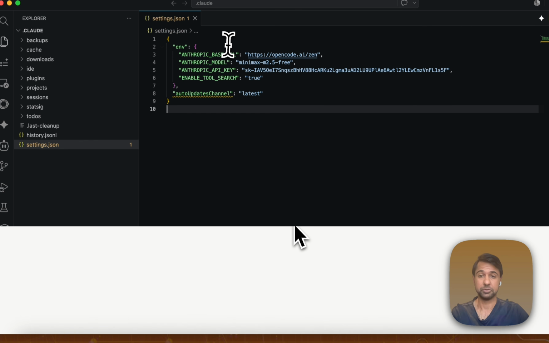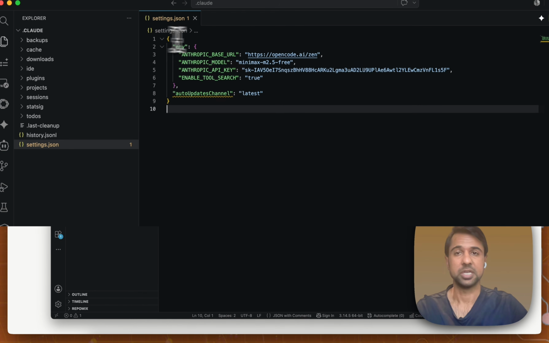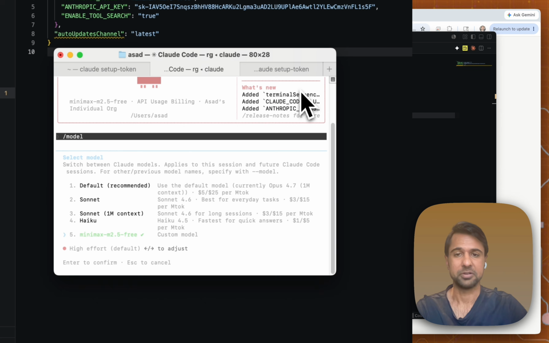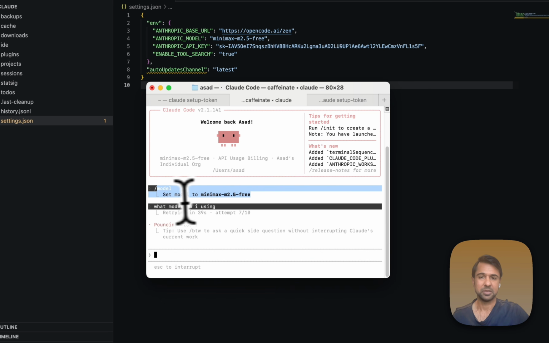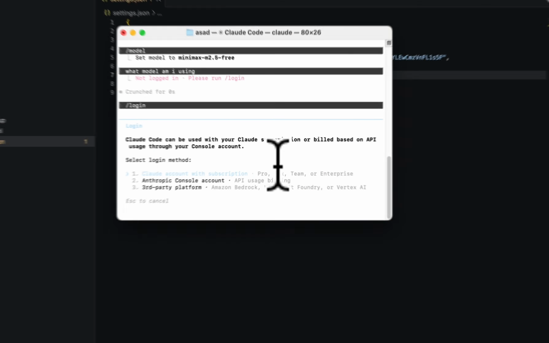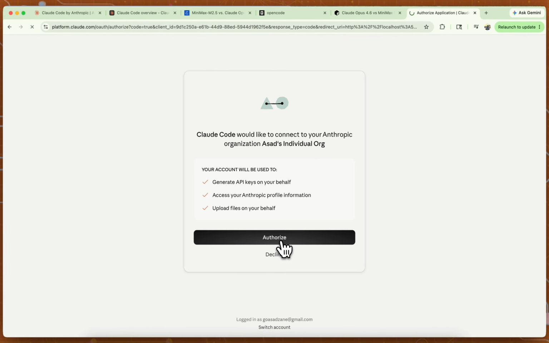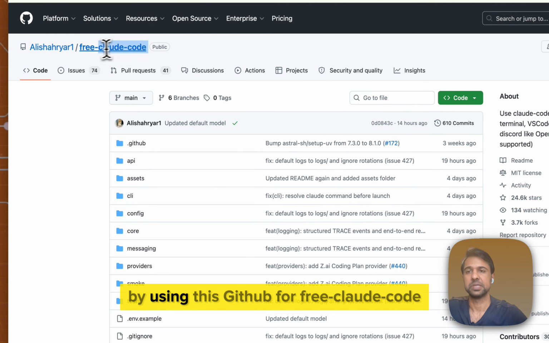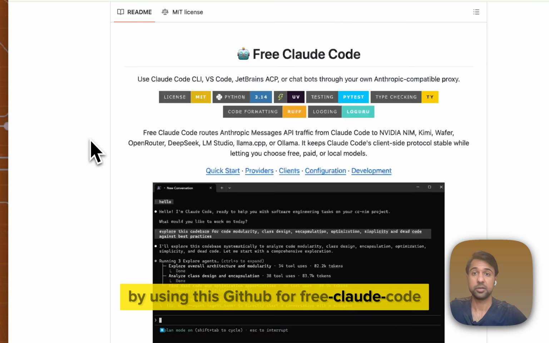If you've seen other tutorials, they'll tell you to set up a settings file, and then you'll try to use Claude Code and set the model. But then once you try to actually use it, you won't be able to without logging in. And then if you try to log in, it'll tell you you need a subscription to use it. So let's get around that by using this GitHub for free Claude Code.